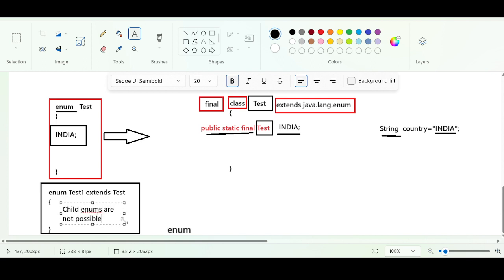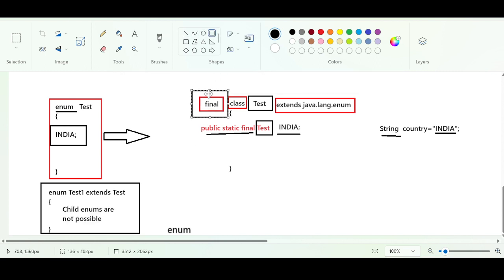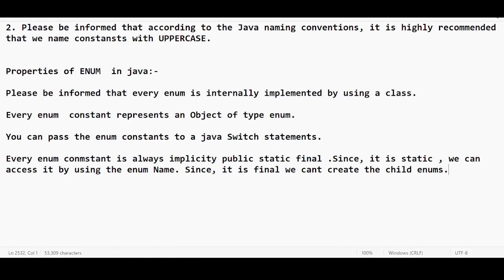Why is it not possible? We are using the keyword final. Final means you cannot define any sub enums. For a Java class, you can define a child class or a parent class. But for enums, there is no such concept. You cannot define any sub enums. This is the justification for this.